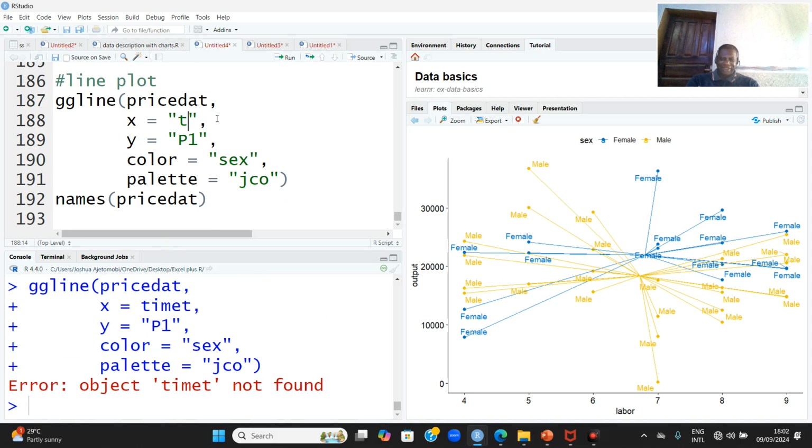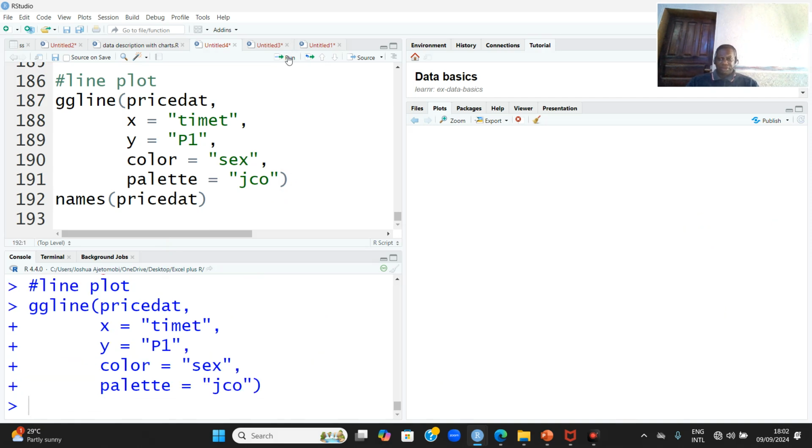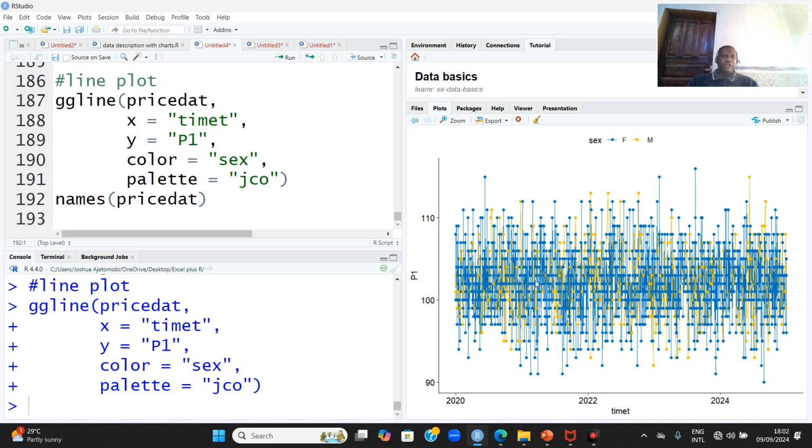Sorry about that. It's a character. So time T. Yeah, beautiful. So you can now see different colors. You can see the yellow is for male and the blue is for female. So that is it.